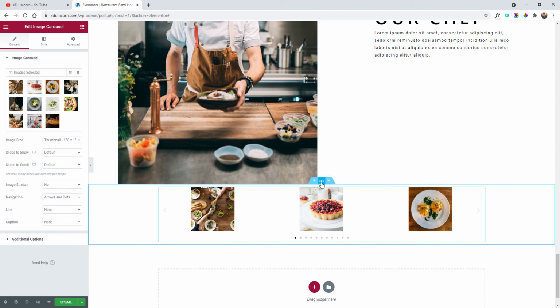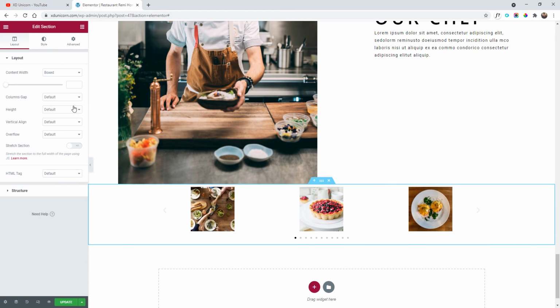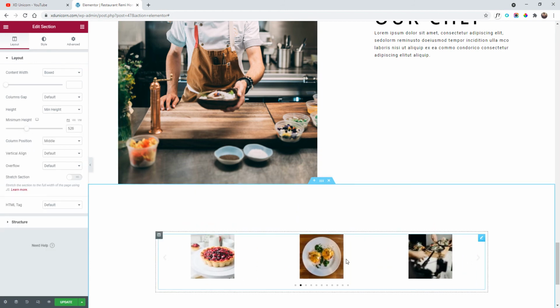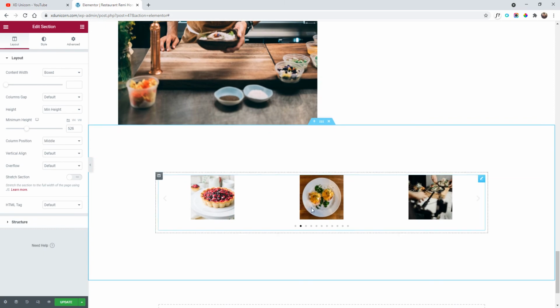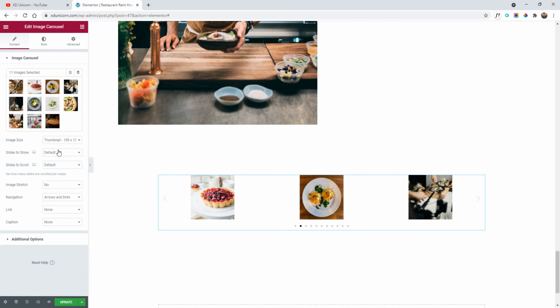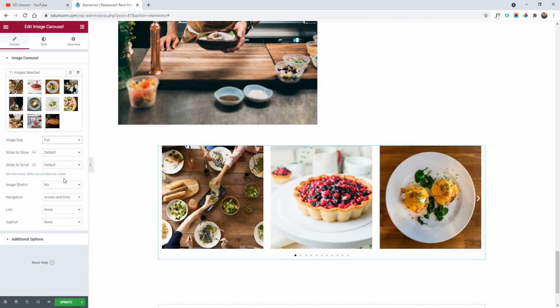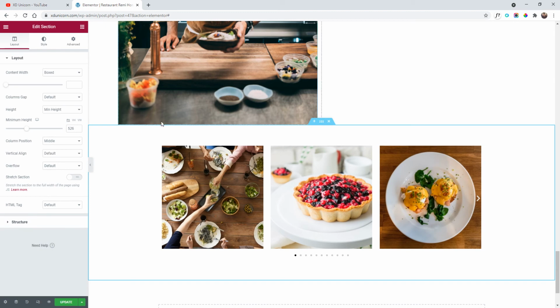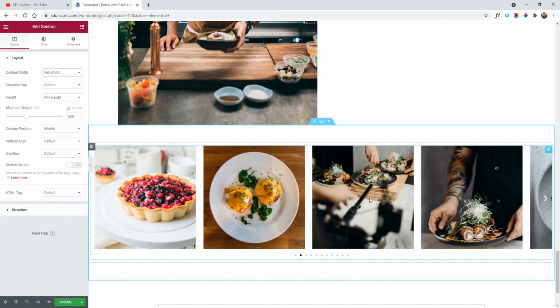First of all, I'm going to click on the main section, height, min height. Okay, let's do it like that. Then I'm going to click on the gallery here. As you can see, we have all the options. I like to keep them full for the quality, and I like to have them on the full width. So I'm going to select this main section, and instead of boxed, I'm going to click on full width. And as you can see, we have our amazing gallery.